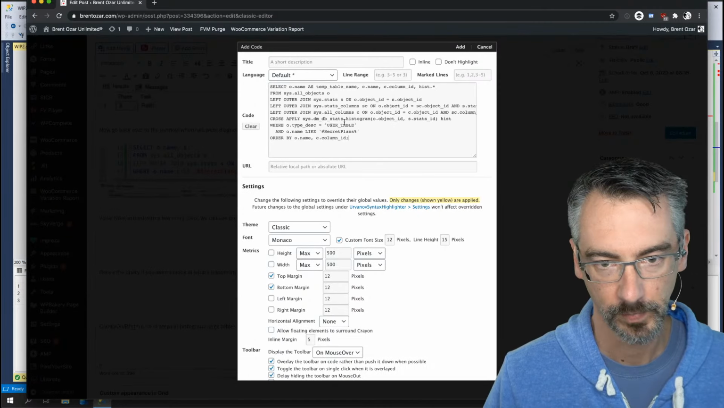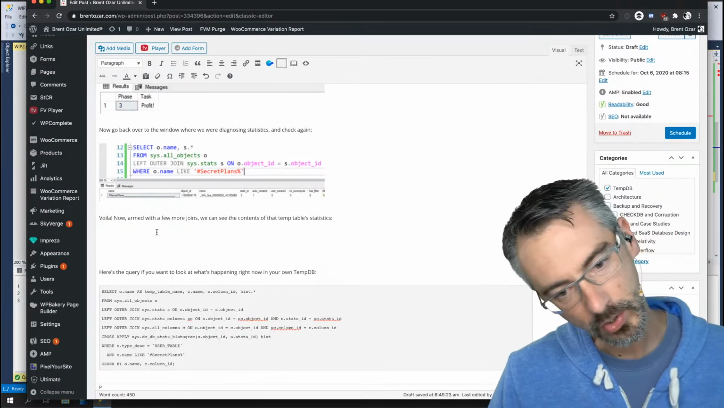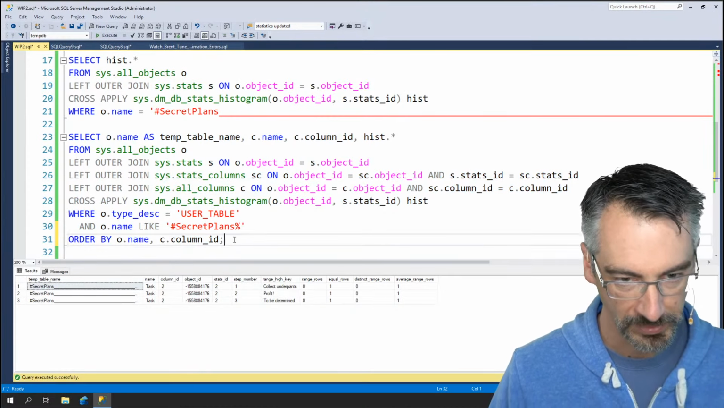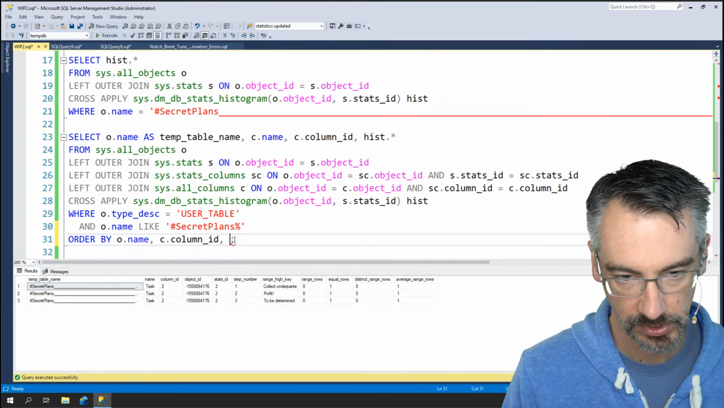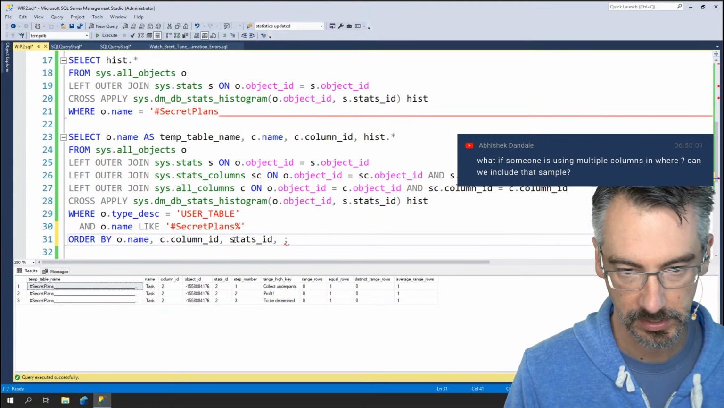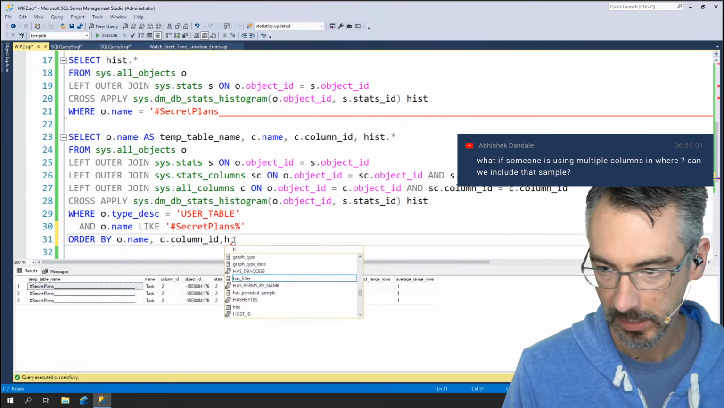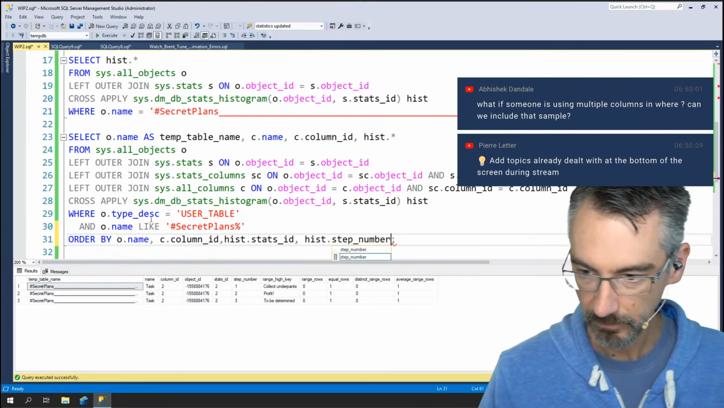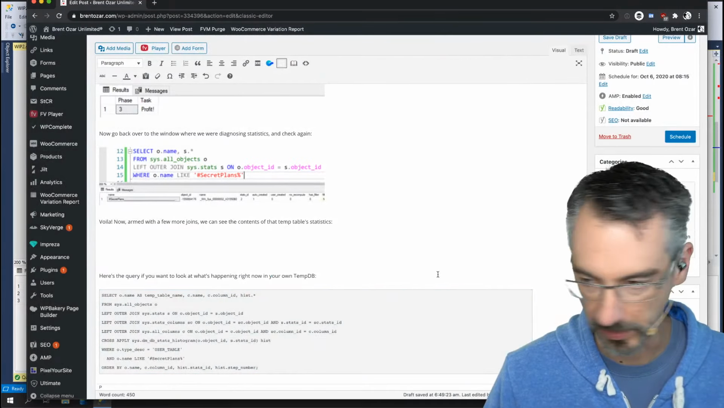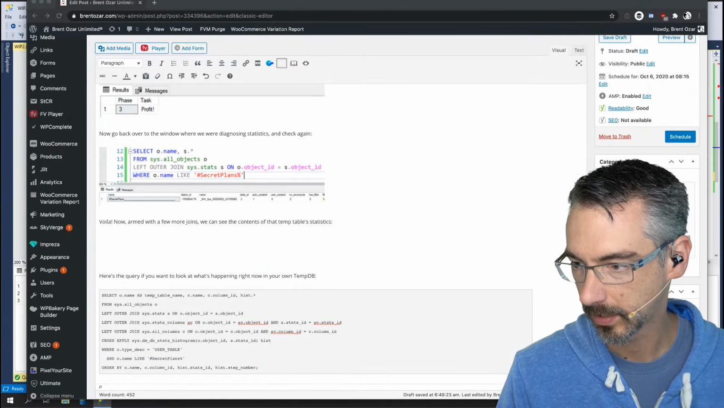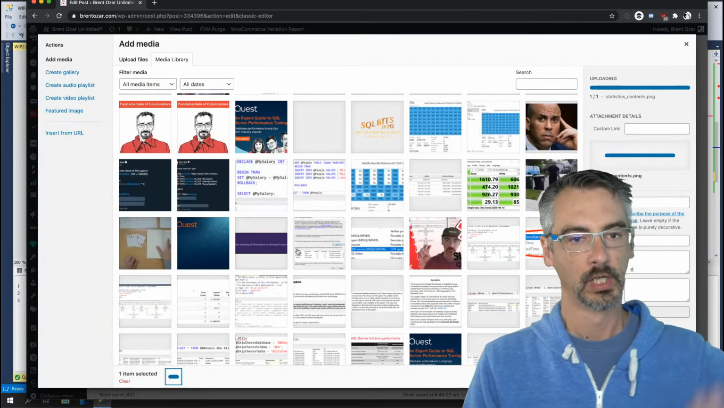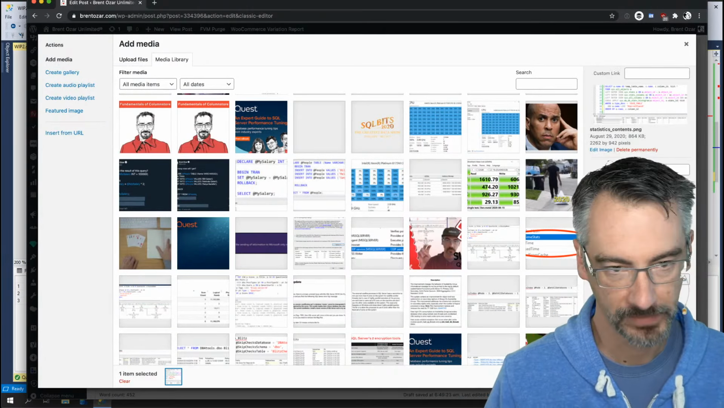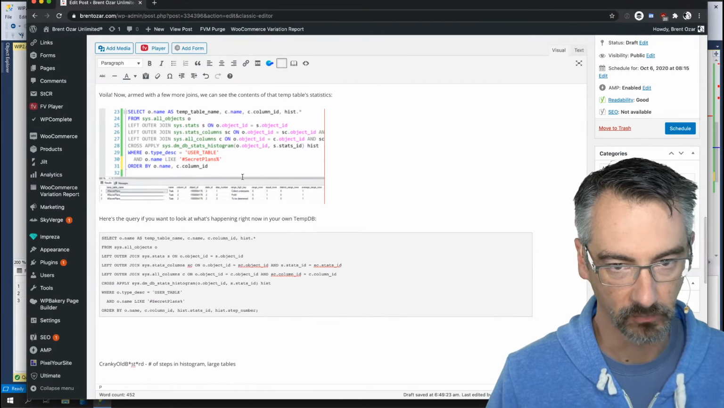Paste that into there. Add. And then, oh, I should do one more filter in that. I should do step number, column ID, stats ID, or Hist stats ID, Hist step number. All right, there we go. And then that's in there, execute, just so that I can give the full query to them, and go paste that in there, and paste and save. And then let's get the screenshot out, statistics contents, and drag that in over there, and insert into the post. Okay. And we should put a caption in on there.